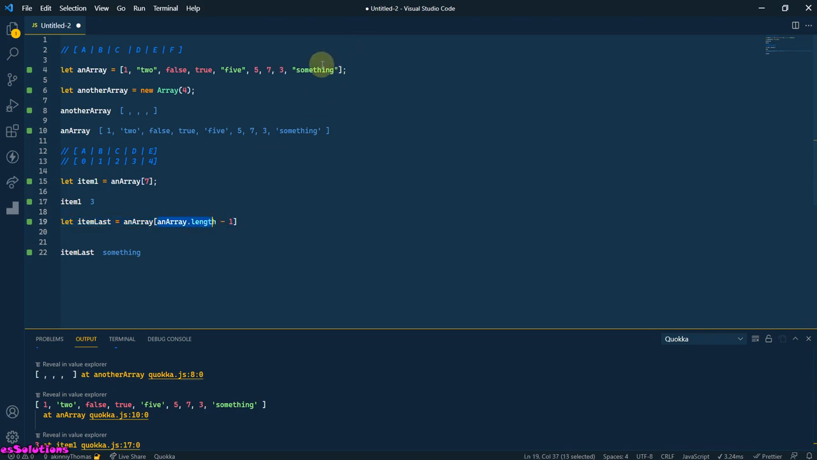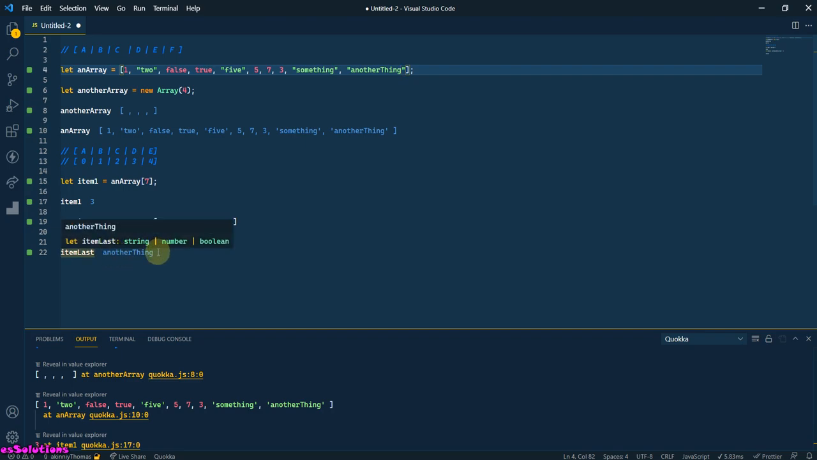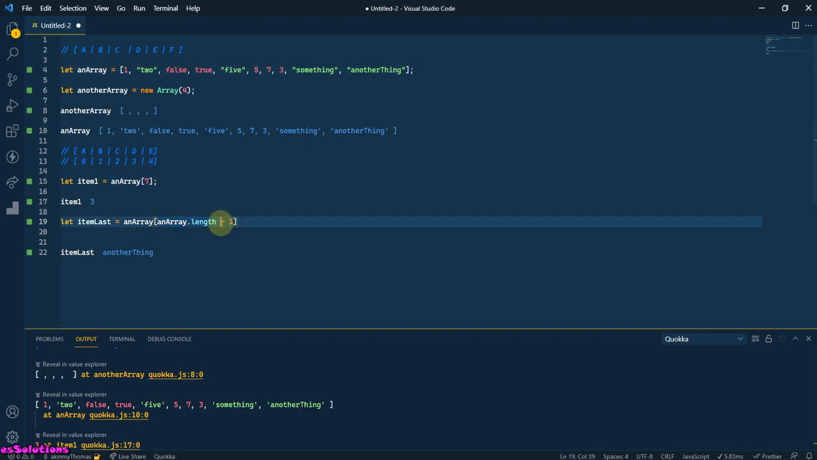So as I added an item, it became 9. The length is now 9. If you remove 1, it becomes 8. So position 8 is now what? Something. If I add something else, another thing, you see, it has updated it to another thing. So the last item will always be the length of the array but removing 1. So you remove 1 from the length of the array to get the position of that last item. So that's basically how to access data, how to retrieve your data from within your array.